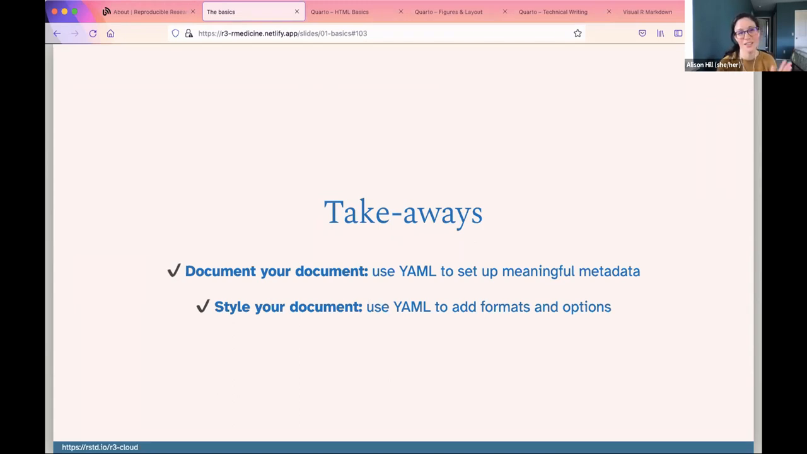You can add code folding. You can add commenting. There's a number of things that are built into Quarto, so I encourage you to look through the documents and see all the bells and whistles.